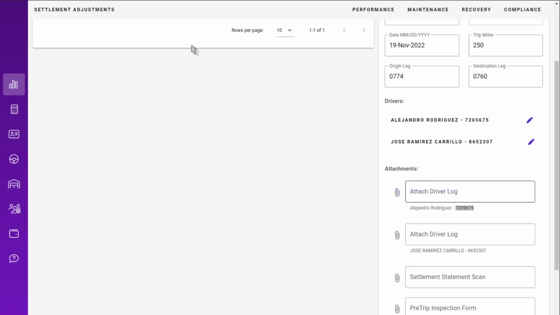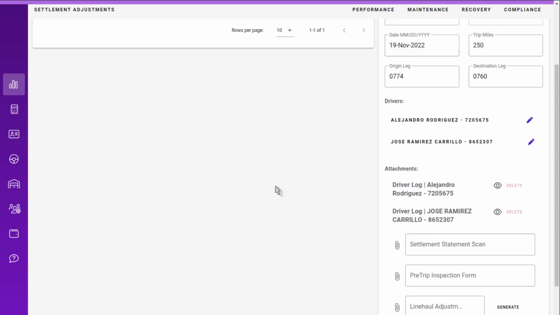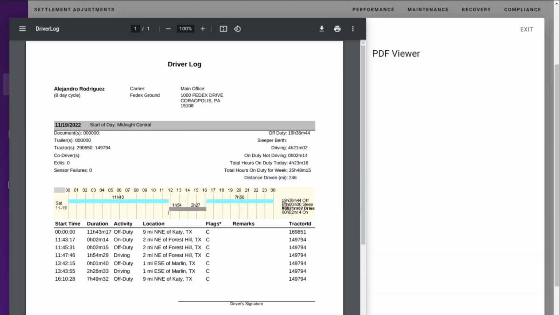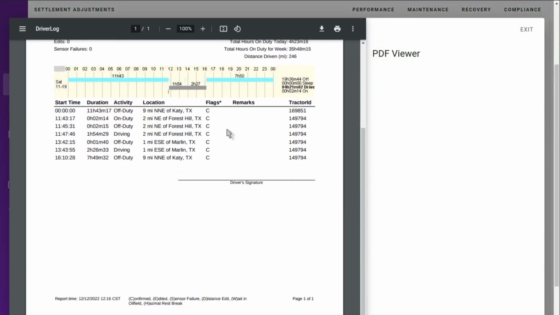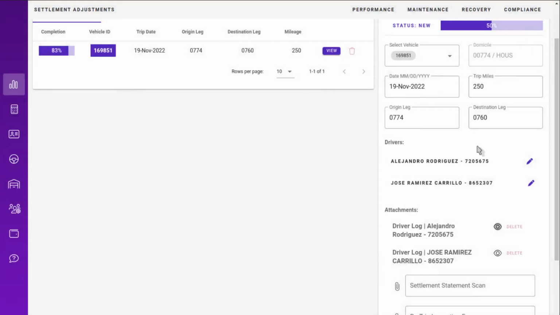I'm going to attach the one that I've got here already for Mr. Rodriguez here. And then let's do the same thing for Jose. We can see here, if I click this preview button, this is the driver log, just as you would see it from your log provider. We can exit out of this here.